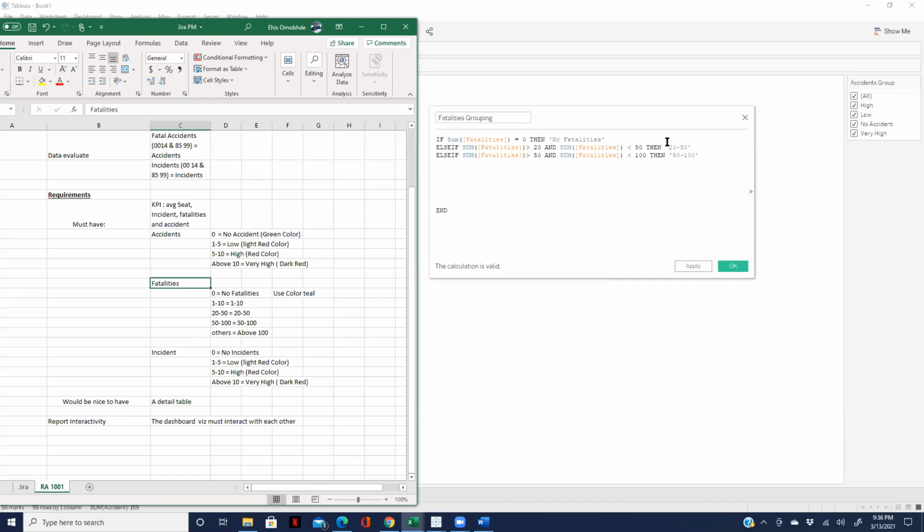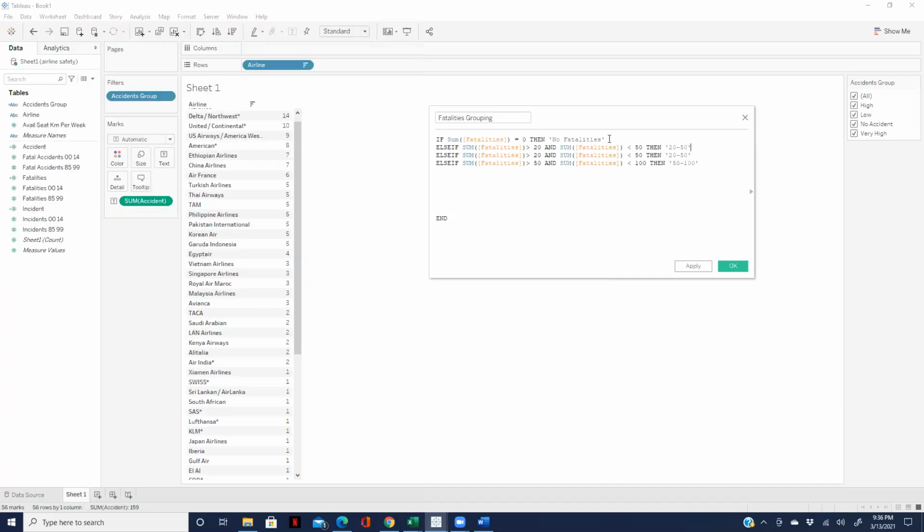Others. Okay, so we didn't do 1 to 10. Yeah, so I'll just put this here. If it, and now I'll just say greater than 0, because anything greater than 0 is going to include 1. Less than 10, right? Yeah. So let's call this 1 to 10. And else, every other thing is what? Above 100. Okay.